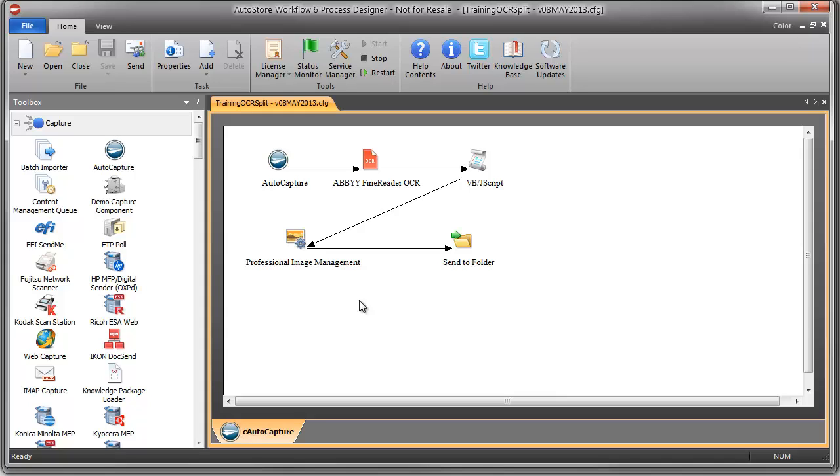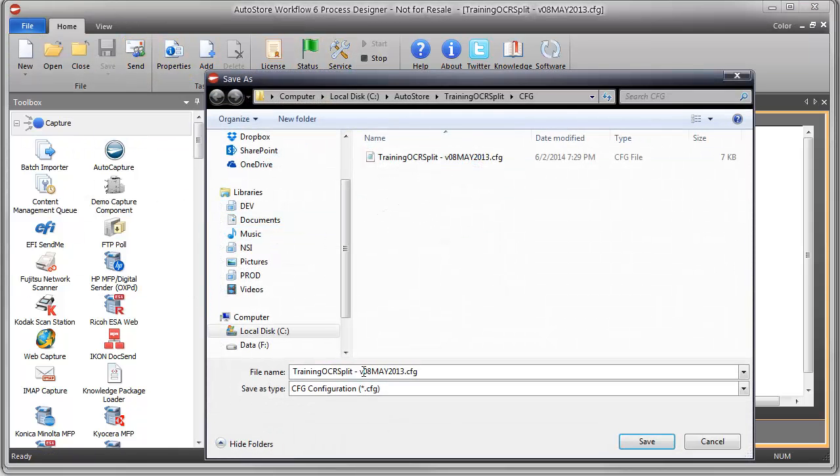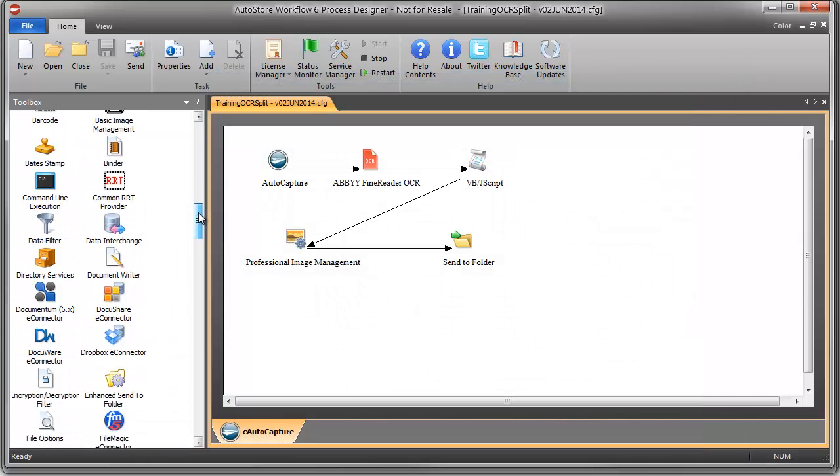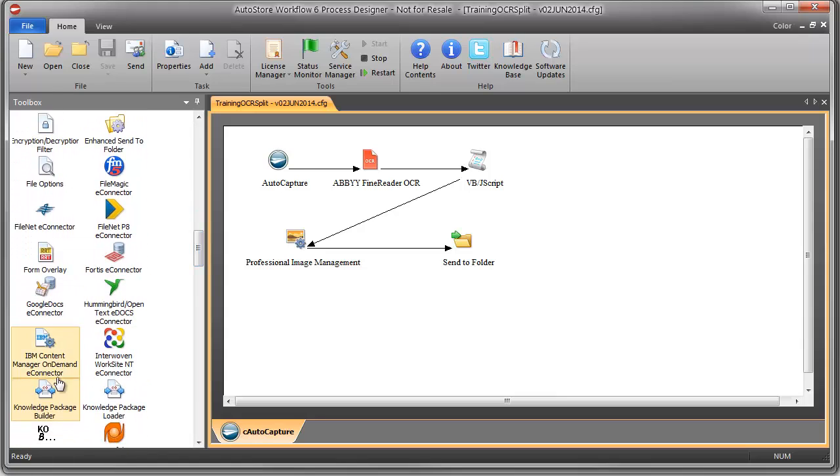I have an extensive training video series on knowledge package files, but here's a quick example specific to just this workflow. So we're going to change this configuration. The first thing I'm going to do here is just make a version of this configuration. Today is June 2nd, so I'm going to appropriately change the file name. All right, now let's add knowledge package builder into this workflow.